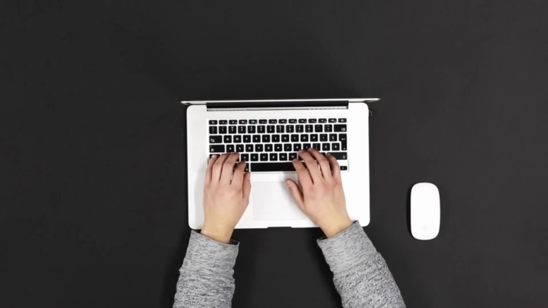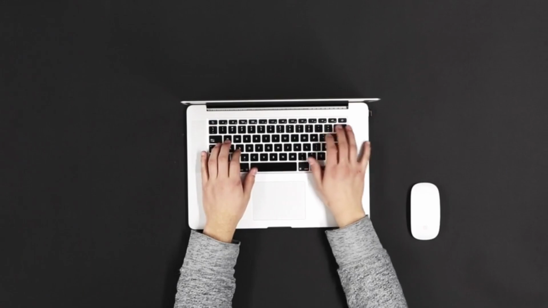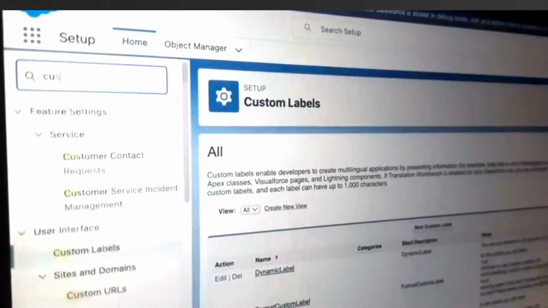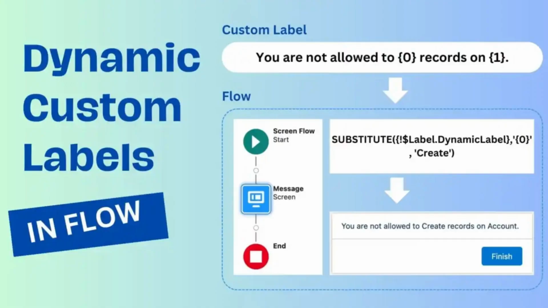I am going to walk you through the steps to use a dynamic custom label in a screen flow. You might have used custom labels to store static text or use them for translations. But did you know you can create a parameterized dynamic custom label and replace values during runtime, making it reusable?